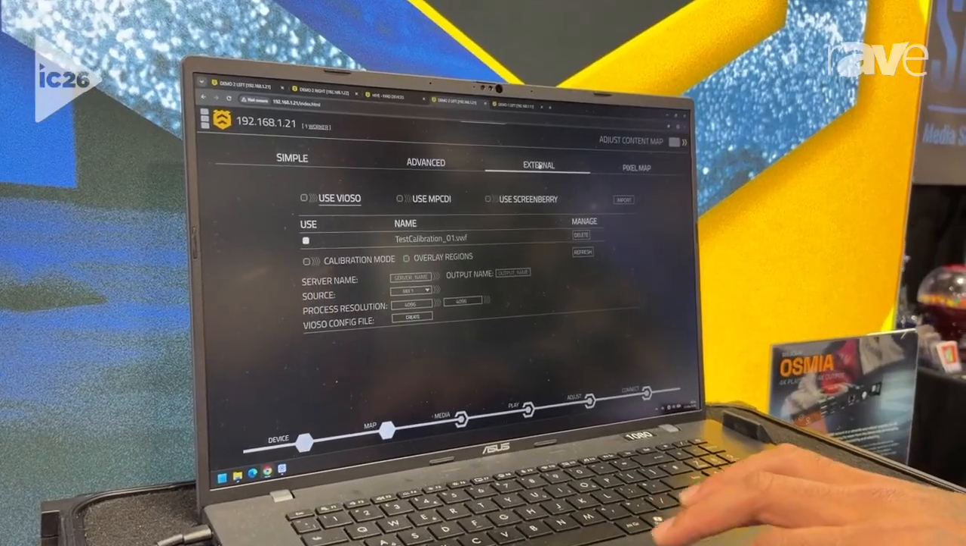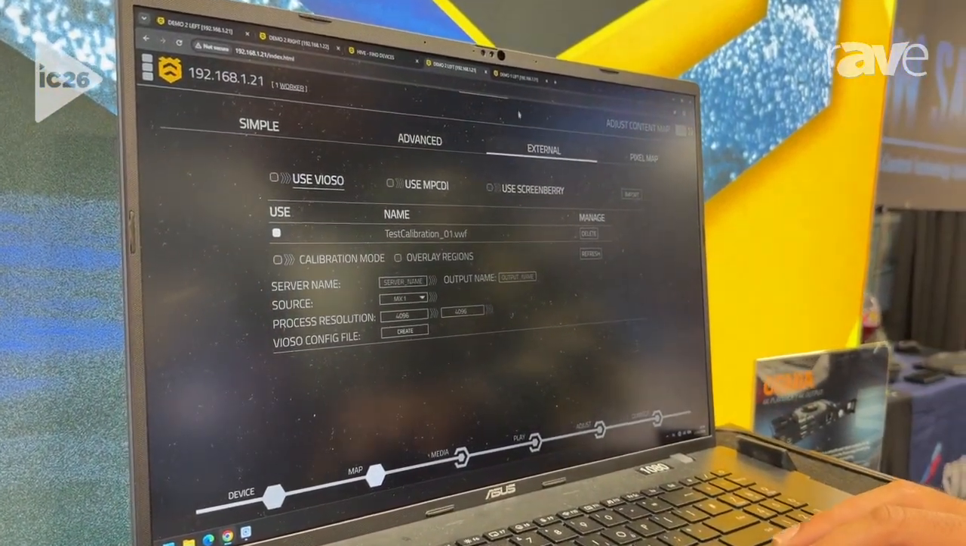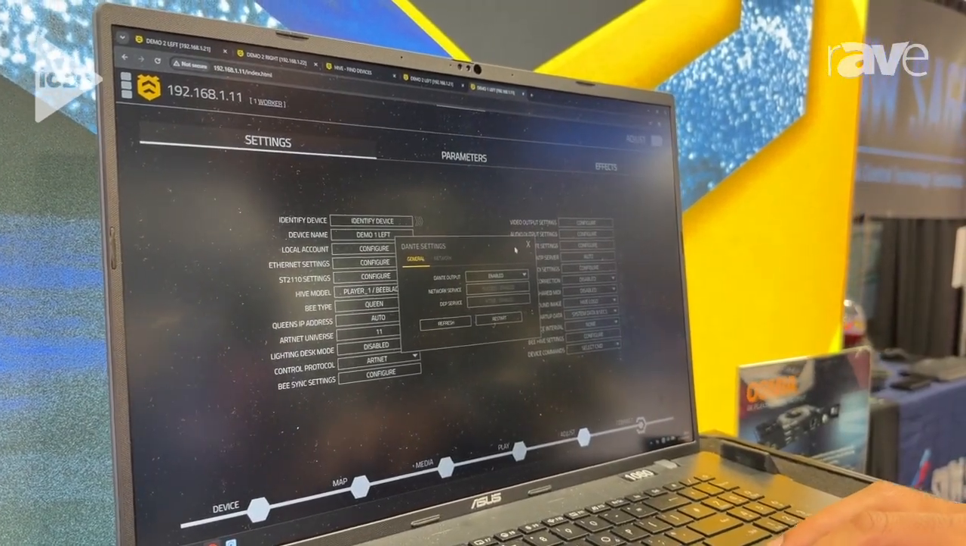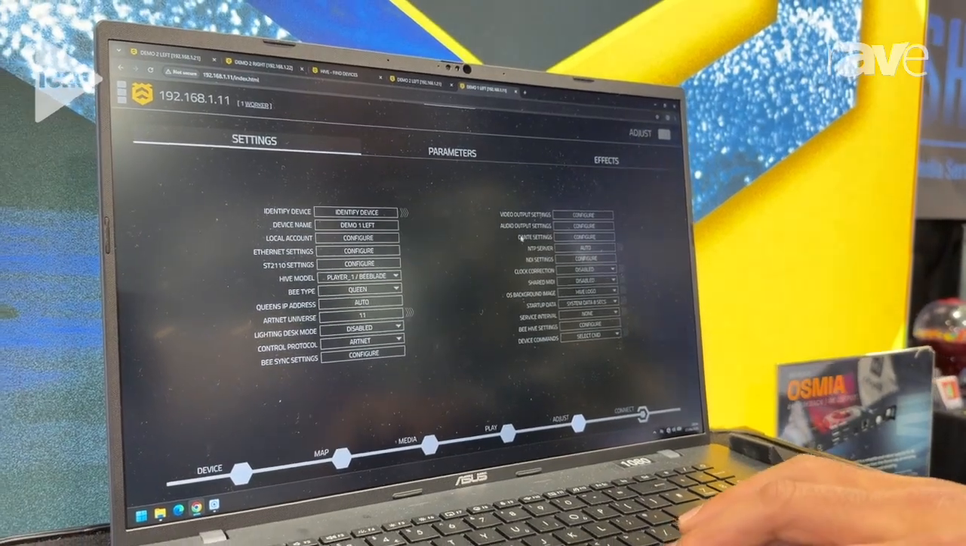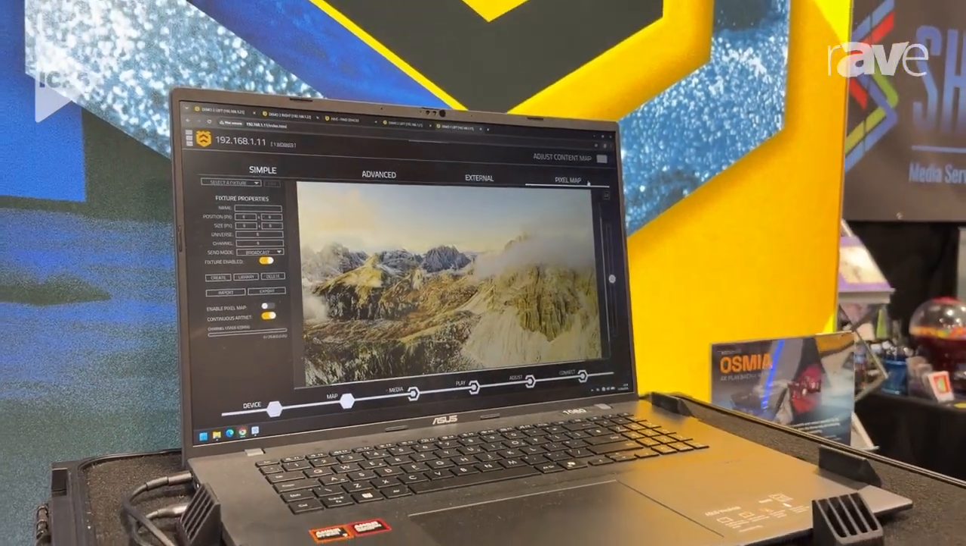We also now support MP-CDI, as well as Viozo and Screenberry, and we have been doing some updates on our UIs. So we now have a UI for our Dante, and we also have a new UI on our Pixel Mapper.